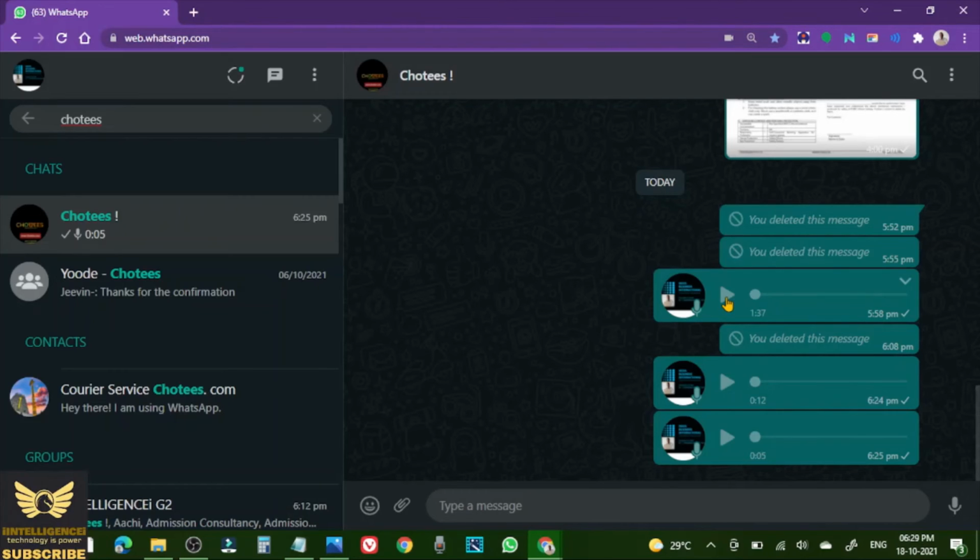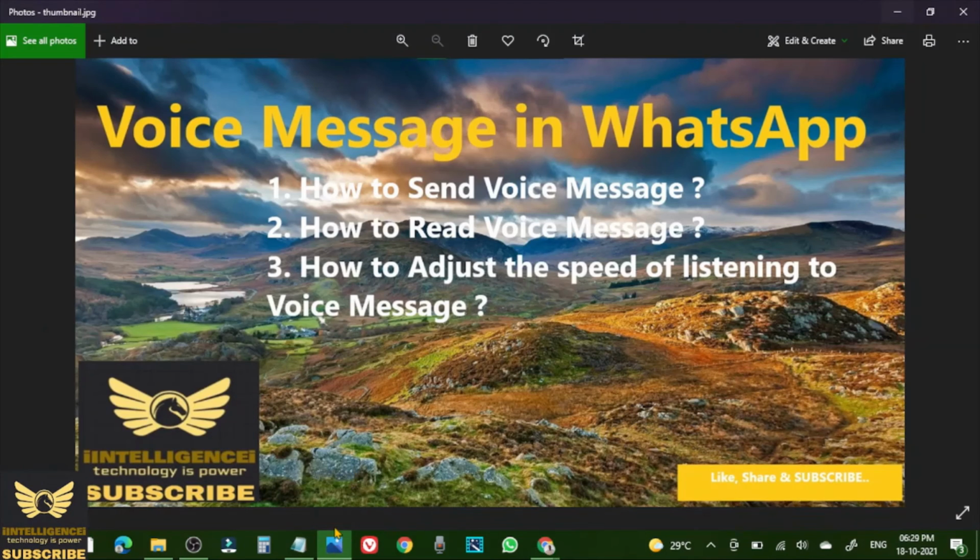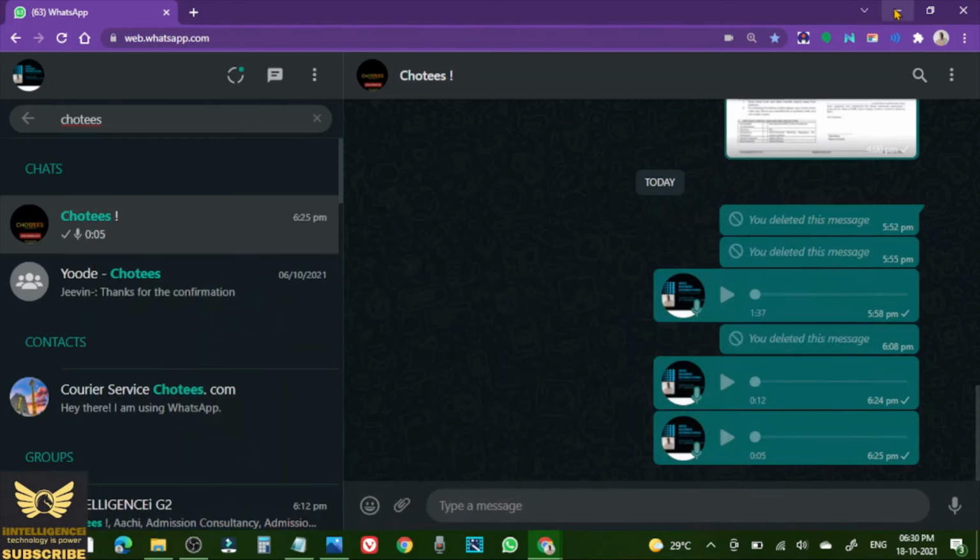Okay. So this is a procedure how to adjust the speed of listening to voice message. Either you can adjust the speed to normal mode or 1.5 times the actual normal mode or 2 times the normal mode, right? Okay. So again, if you want to listen, I just will show you. See here how to adjust the speed.